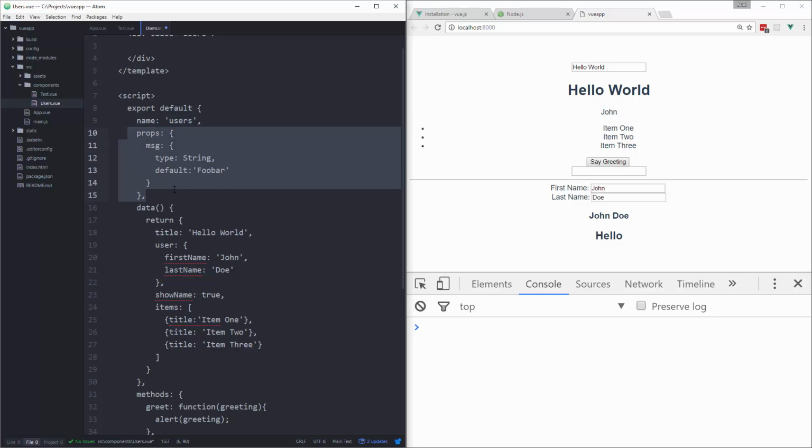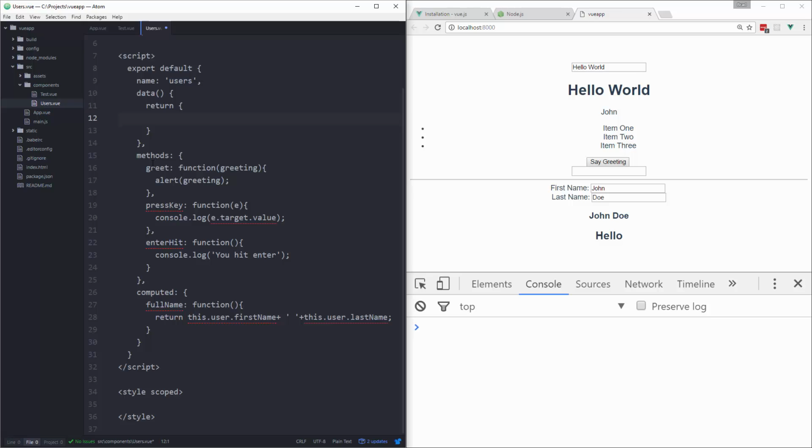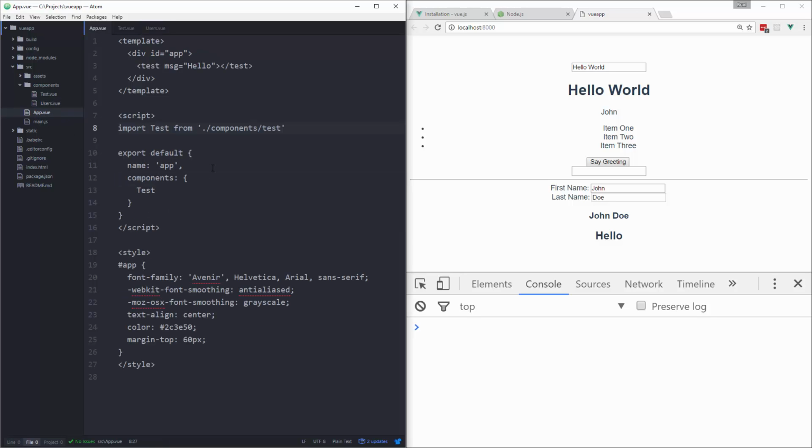We're going to get rid of the props. Okay, for the data we're going to clear everything out of this return and clear out all the methods and get rid of this whole computed thing. Okay, and we'll save that. Now let's go to App.vue, and we'll pass in here users, which we need to import, just like we did with test.